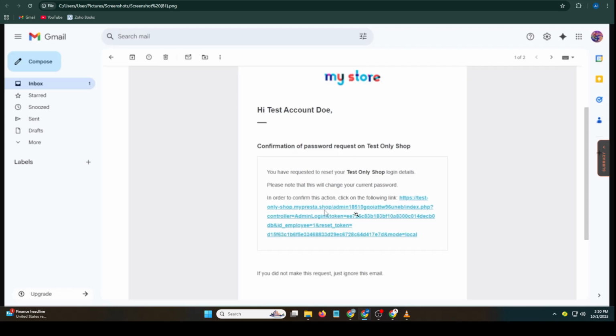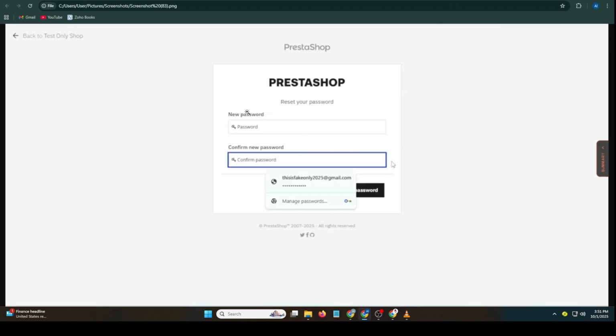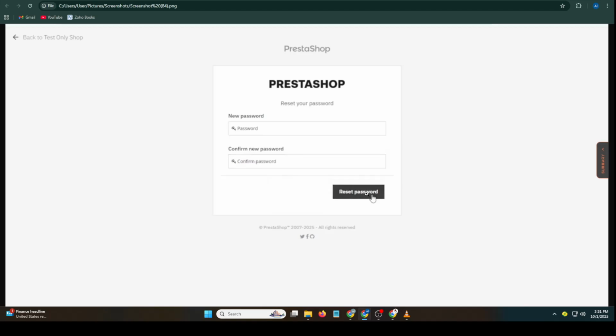After setting your new password, go back to your admin login page, enter your email and the new password, and you should now have full access to your Prestashop dashboard again. Now, sometimes you might not receive the reset email due to server issues or incorrect settings. In that case, there's an advanced method using phpMyAdmin where you can manually reset the password directly in your database. But be careful. This requires technical knowledge, and I recommend doing it only if you're comfortable working with databases or have professional help.